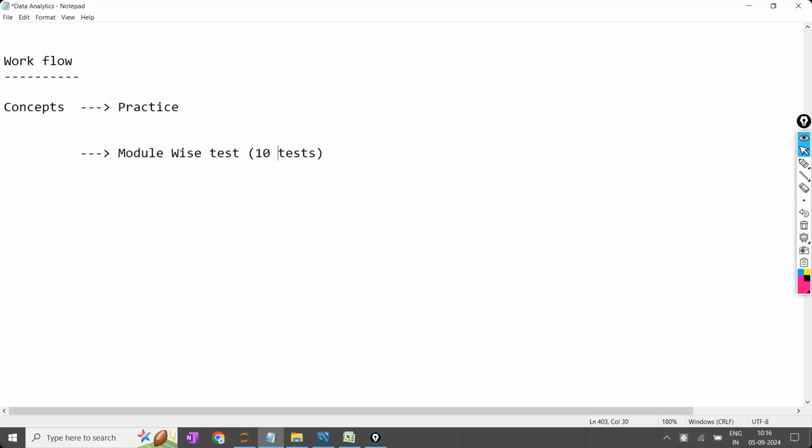And if you prepare only these 10 tests also, easily you can clear the interviews. Because in these 10 tests, I'm going to give the interview questions only. Real life interview questions only will be given in the test, not some kind of basic level questions. Okay. So module-wise tests will be conducted and you have to write the test.